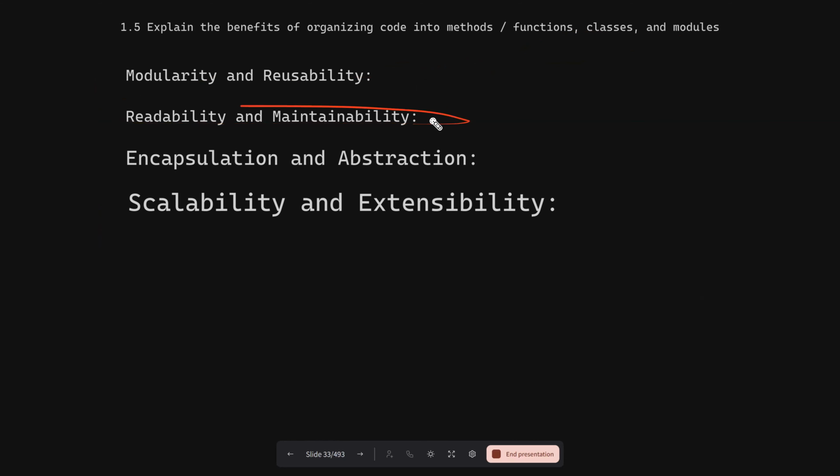Readability and maintainability will increase. It will be easy to maintain because you have your code in different pieces. Then encapsulation and abstraction. We know that this is a feature of OOP, object-oriented programming. By default, they have the abstraction and encapsulation methods. By default, it will be there. And since you have all these features, then obviously it is scalable and extensible.